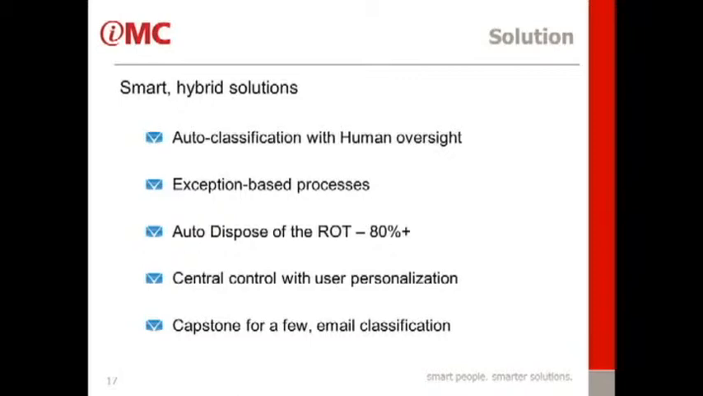You might hear this terminology, redundant, outdated, and trivial. It's 80% for the short-term rot, and another 15% usually is still of transient nature. Users need to keep it for work for maybe a couple of years, but it's not of record quality. And then central control, yet provide personalization. So server-based plus at the end user level.